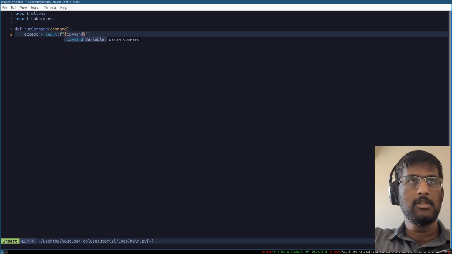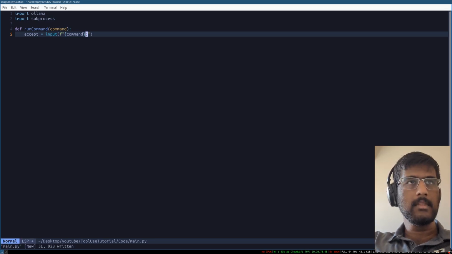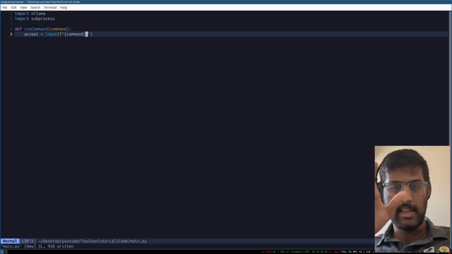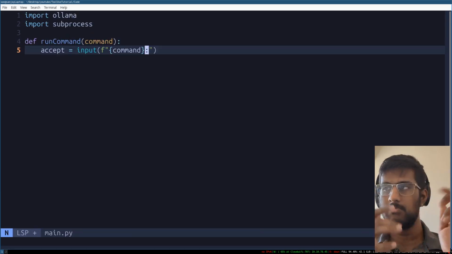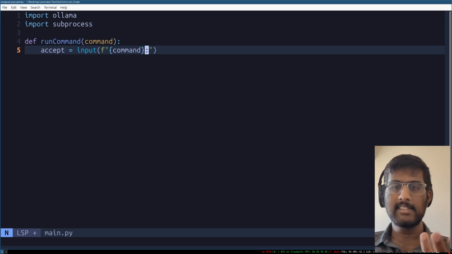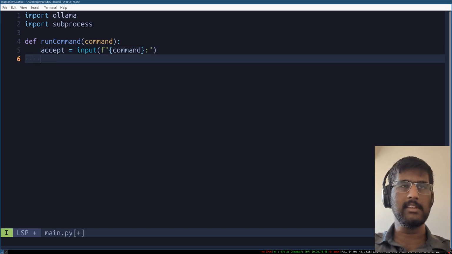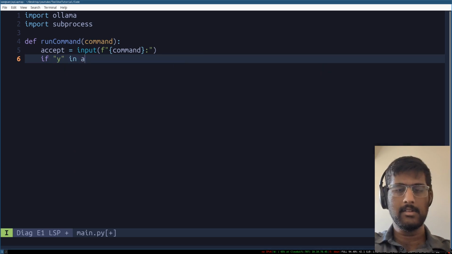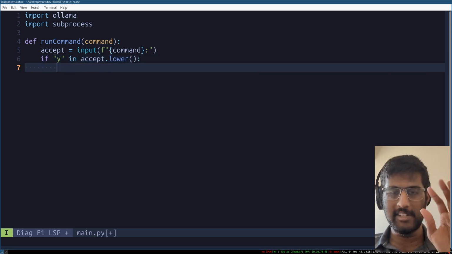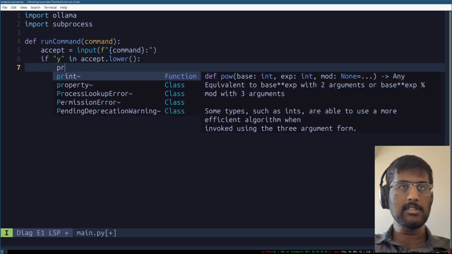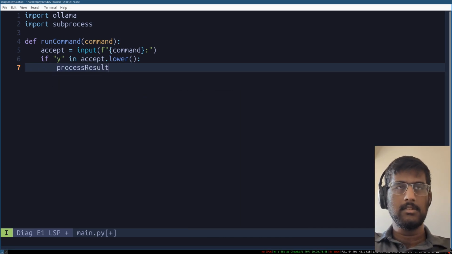So, command, colon. What this does is it takes your command and asks you if you want to accept it or not. It will show your command followed by a colon, and you accept or not. If we accept it, so we intentionally press y, we intentionally allow it to run that command, then we're going to actually run the command.